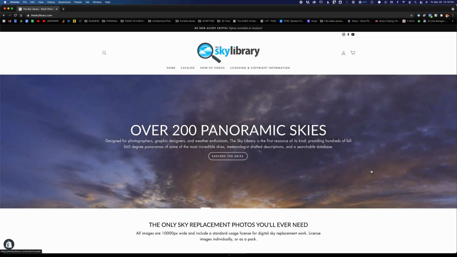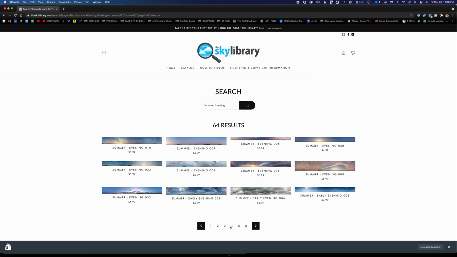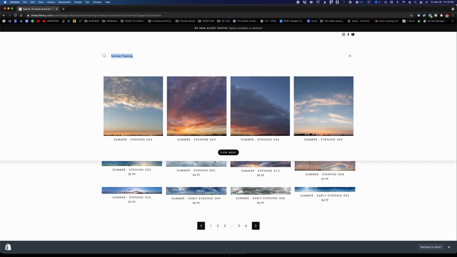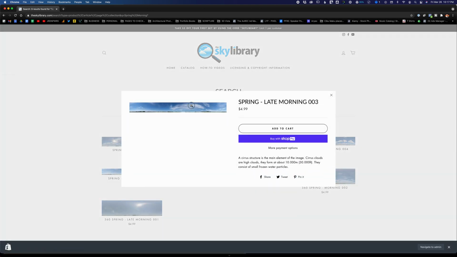Now there's several different ways you can find these skies. I would recommend just go into the search, type in summer evening, go to page 4 and you'll find summer evening 15 right here along with the description. And you can go back to the search and search spring morning. And we're going to be using spring late morning 003.